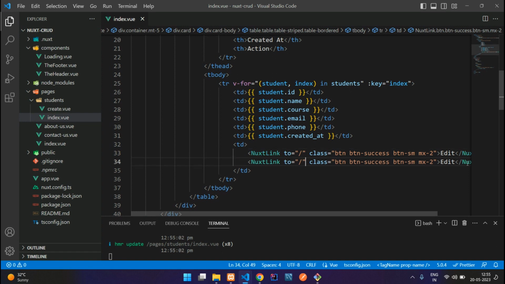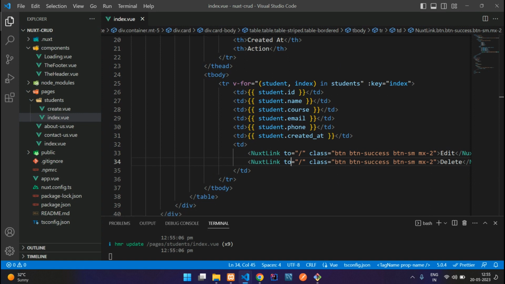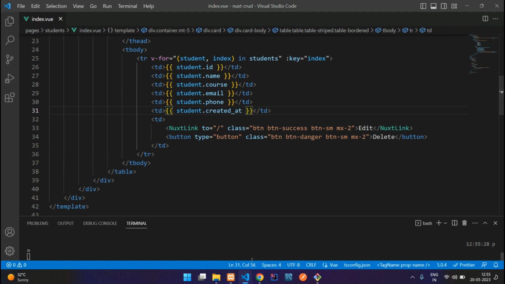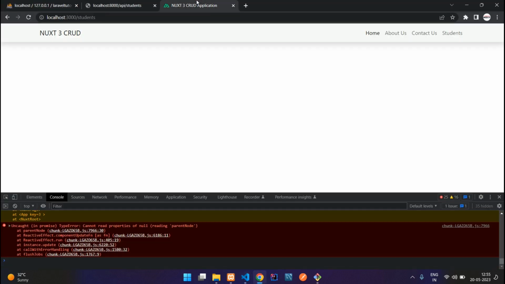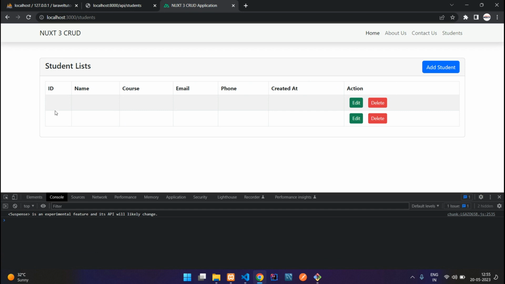So same way, I'm going to copy and paste for the delete button. So instead of Nuxt link here, we will be using the simple button. Okay, button. You can just type and keep it as button. That's it guys. So now let us change this class, save it. Now let's get back and see the output. Let's move here, refresh. Okay, so we get the two records.